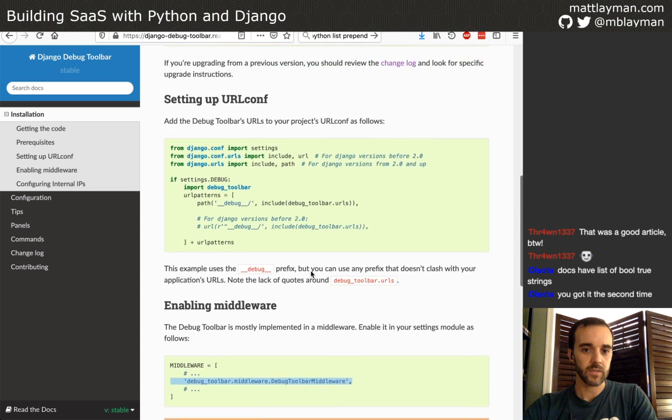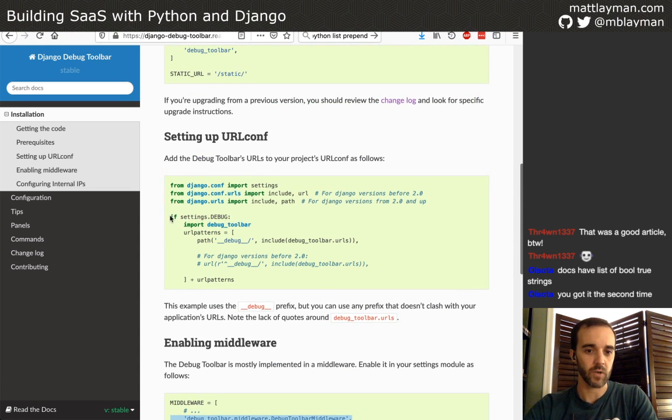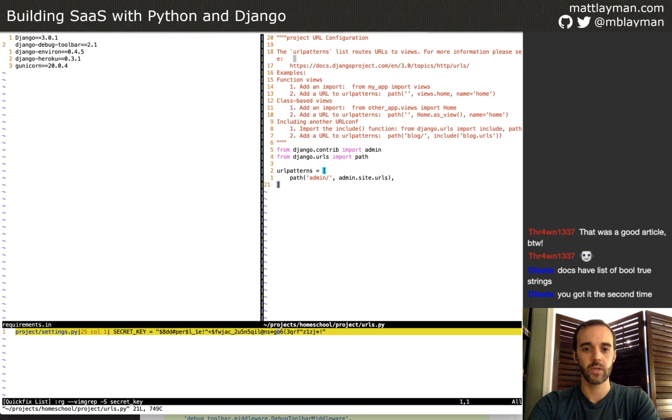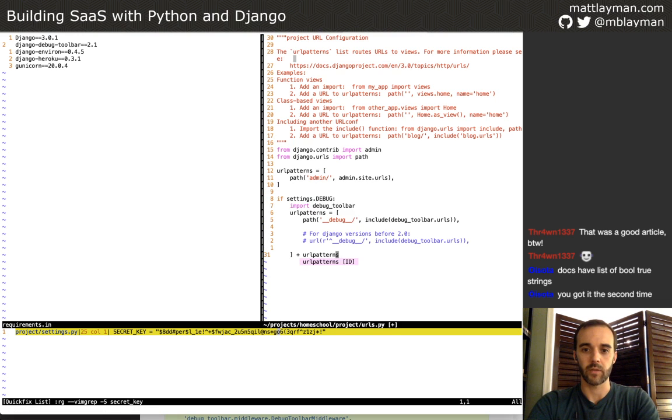So let's figure out this part here. We need to put it in our URL conf file and update the patterns. And you can see what I'm talking about. It follows this kind of prefix convention of putting it in under debug. So that's what we need. So I'm going to actually copy, I'm going to steal that block of stuff. And we're going to go up and then into URL patterns and do this.